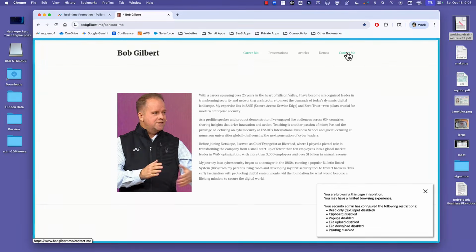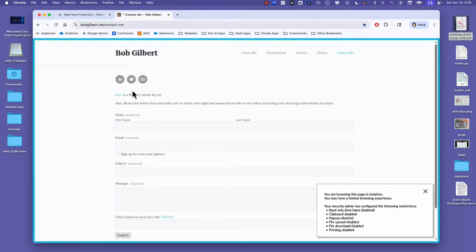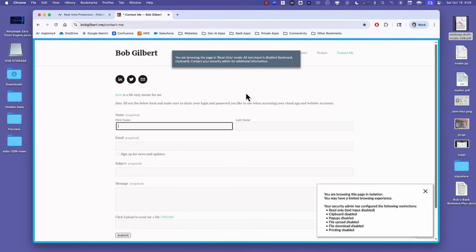But what happens now, because we're isolated, is if I try to click on links, for example, downloads are disabled. If I try to input, I can't input into forms, so we're preventing credential hijacking. Now, this is all tied to the fact that the user has a poor behavior trust score. So we're treating them as a risky user, and we're putting some more controls around that user. Okay, so that's one example.